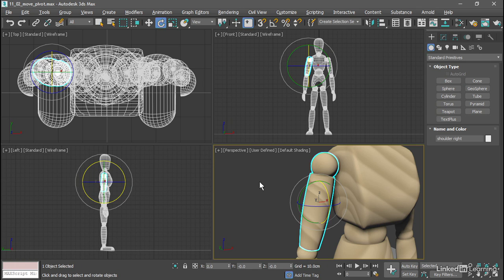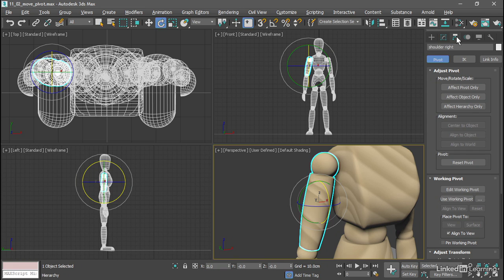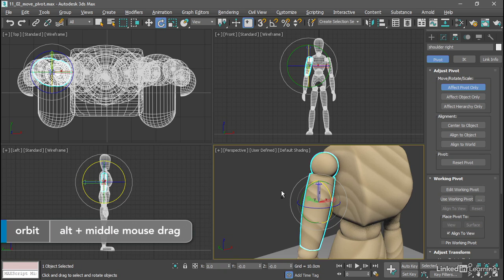I want to move the pivot point to the center of this ball joint, and that's a sphere. So to move or rotate the pivot point, you want to go into Pivot Point Transform mode, and that's found in the Hierarchy panel within the Command panel. So select Hierarchy, and then in the Adjust Pivot Rollout, enable Effect Pivot Only. Now we can move the pivot point. We see that the pivot point is actually displayed as an additional axis tripod. And I can orbit around with Alt and middle mouse and take a look at that.